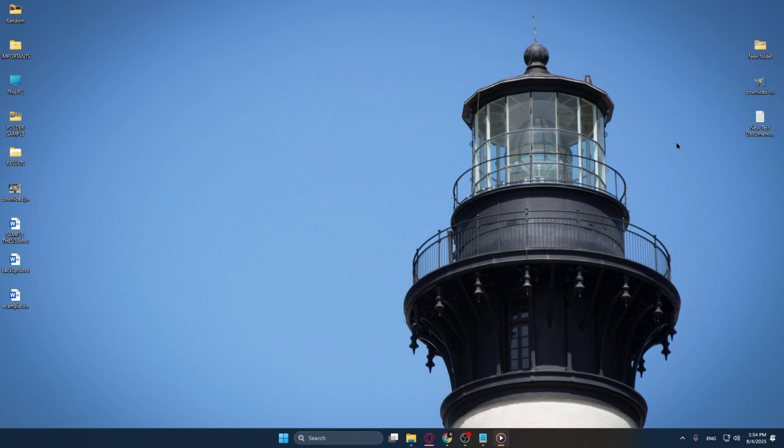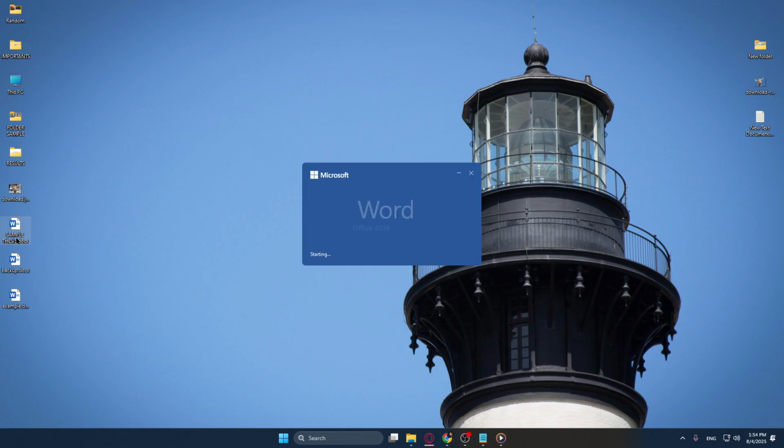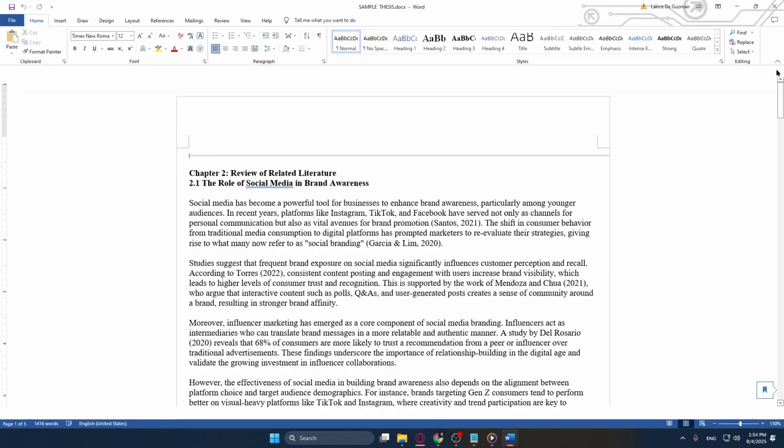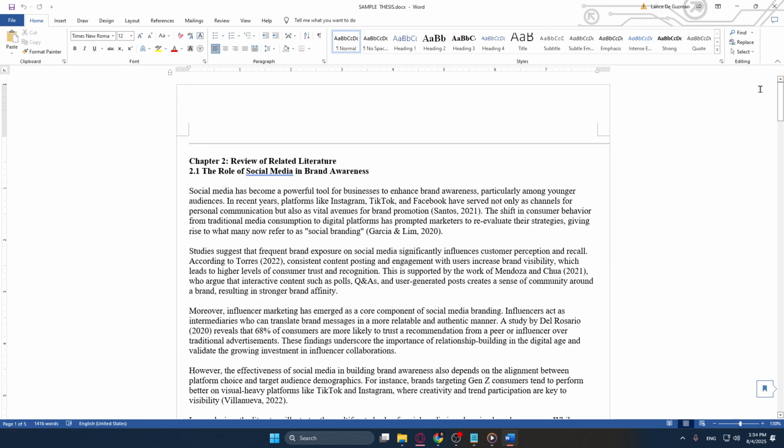First, start by opening the Microsoft Word file that you'd like to edit. Make sure your document is open and on the screen in front of you, ready for adjustments. Having your document open is crucial as it allows you to see the changes as you make them, giving you a better idea of how your final product will look.